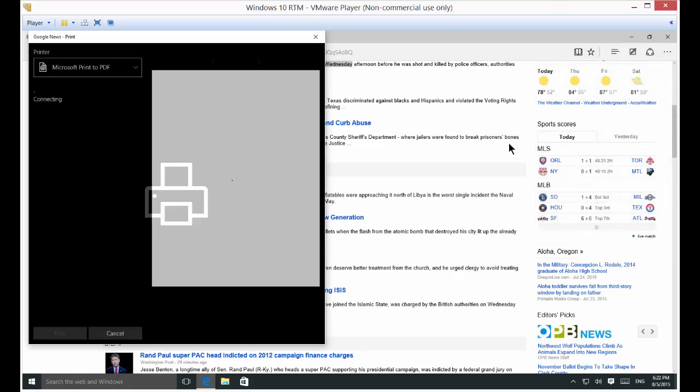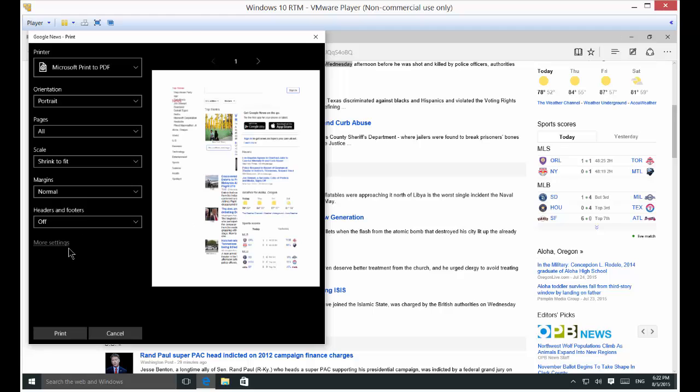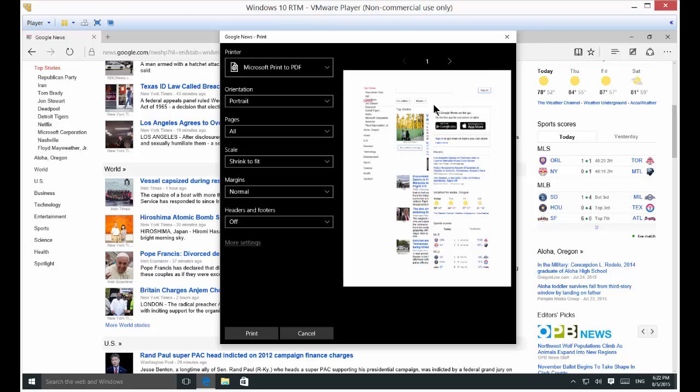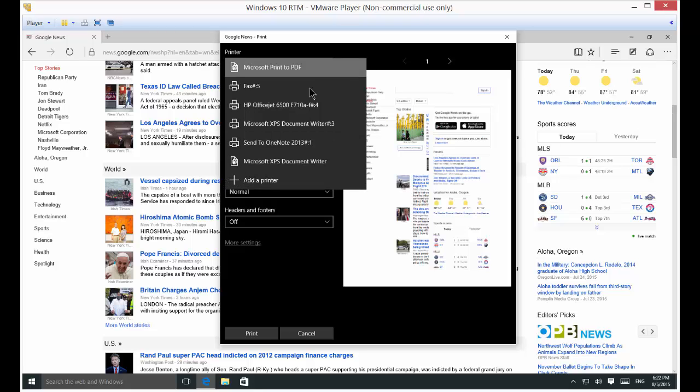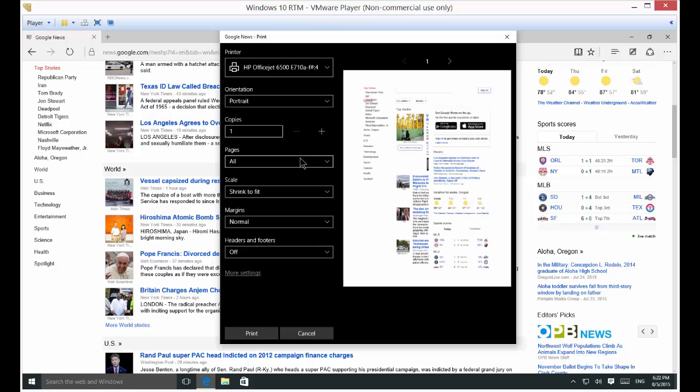Now you certainly can just hit print, but there's a lot of options here, and of course it's a lot easier than it was in the old version. So if we see the printer, you might see a Microsoft Print to PDF option there. We could also change it to, say, our printer that is actually attached to our computer. So now it's going in and seeing the different options that it can do.